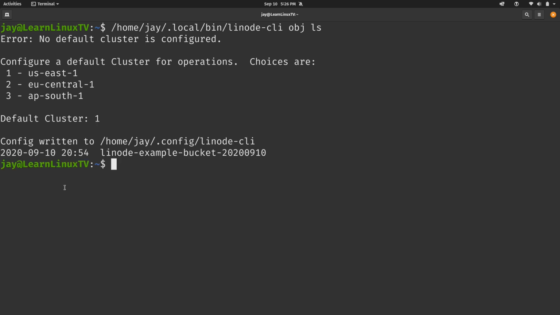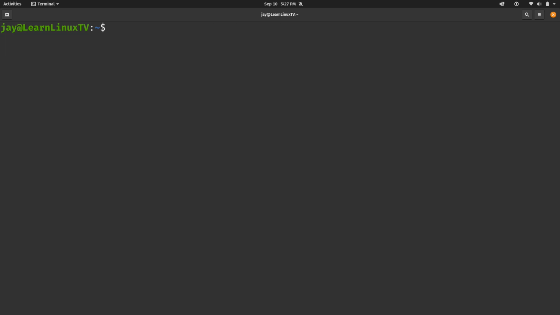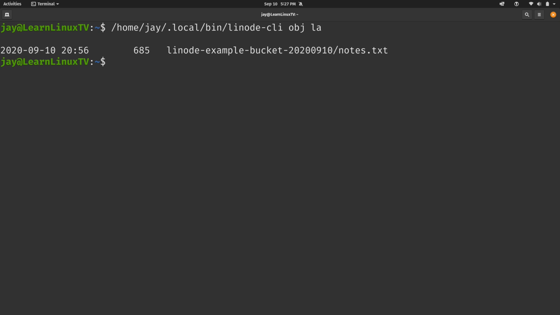And we can see right here that since we ran ls, it is listing the buckets that are in my account. And I only have this one right here, the Linode example bucket that I've created earlier. So we can see that the command line tools are actually working just fine. Now, if I recall that command, I can actually do la instead of ls, which will list all the objects in all buckets. And we can see that we have inside the Linode example bucket the notes file that I've created earlier.